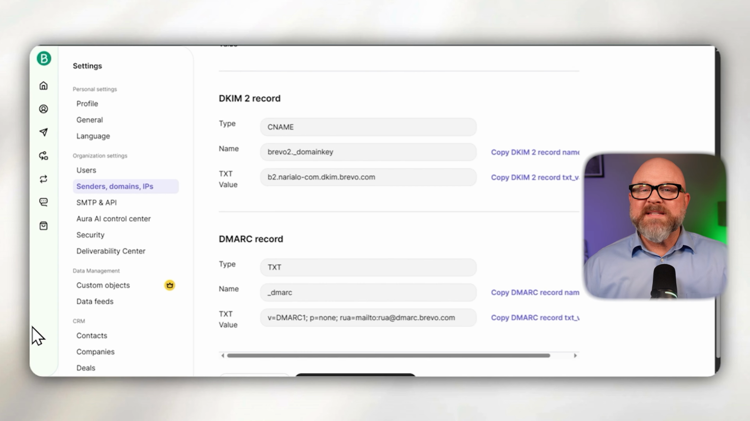Now, listen, when you continue scrolling, you will see the DMARC record. This record tells email providers how to handle messages that fail authentication. It is a TXT record. The name will be _dmarc, and the value is actually typed out on your screen. So go ahead and pause the video right now so that you can copy it down. Even though the policy is set to none, adding this DMARC record still helps improve your sender reputation.